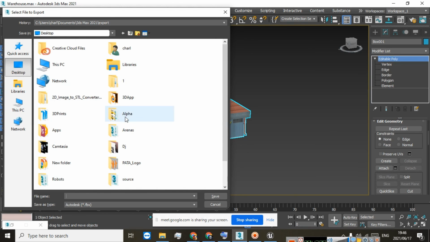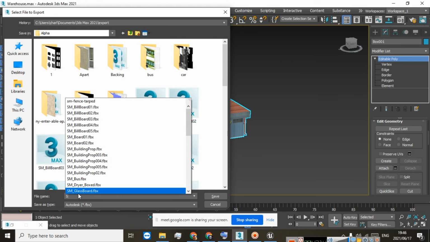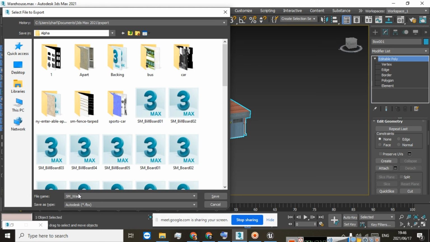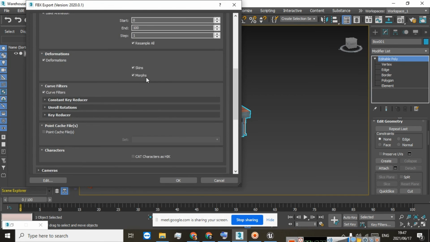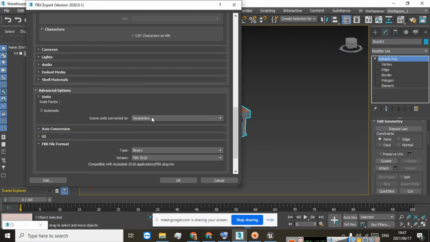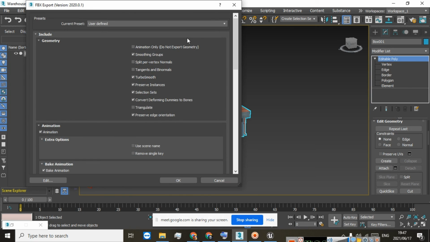Then you get to choose where you want to export, and you get to name what you want to name your building. So I'm just going to name mine warehouse. Okay, and I'm going to click save. Now with Unreal Engine you need to tick some of these options, but we're not going to worry about it. In this instance, we're going to leave it as is, and click OK.